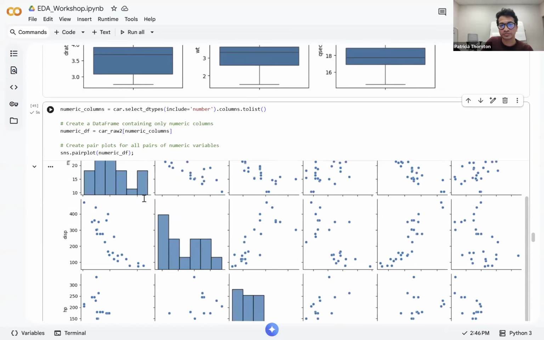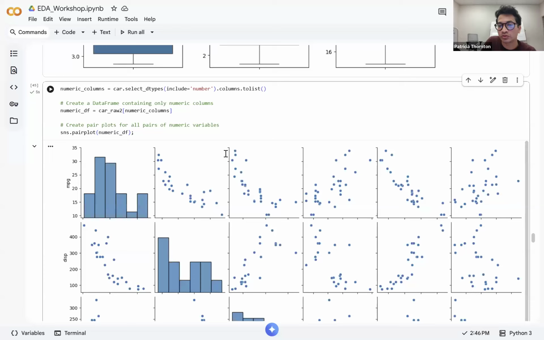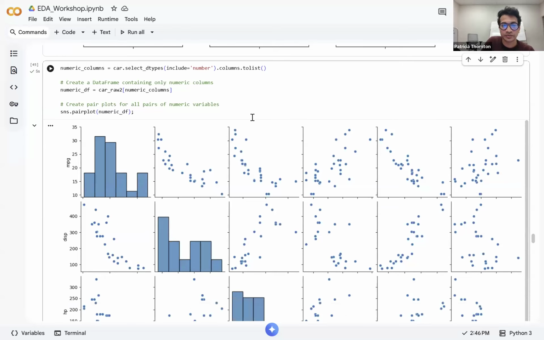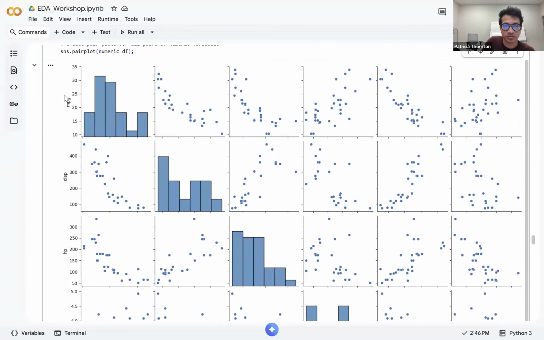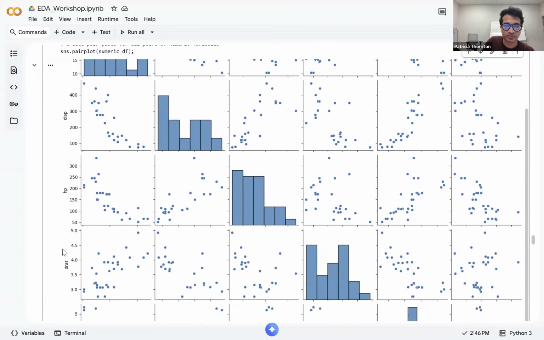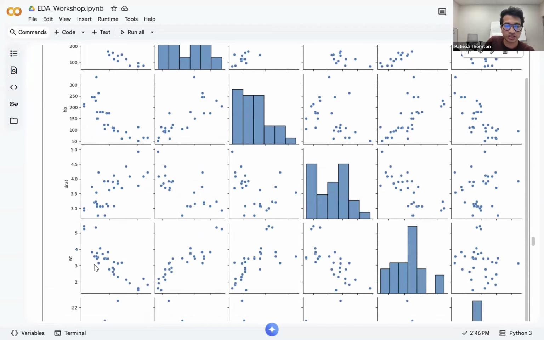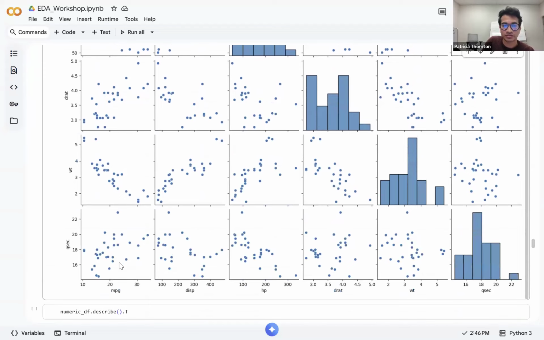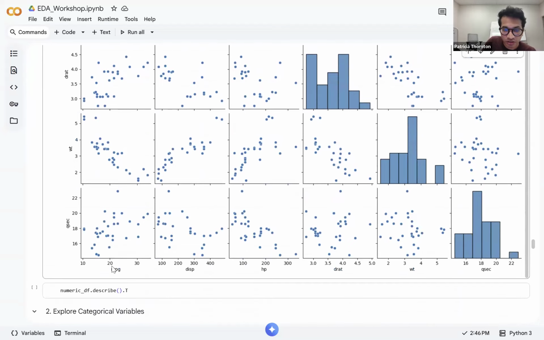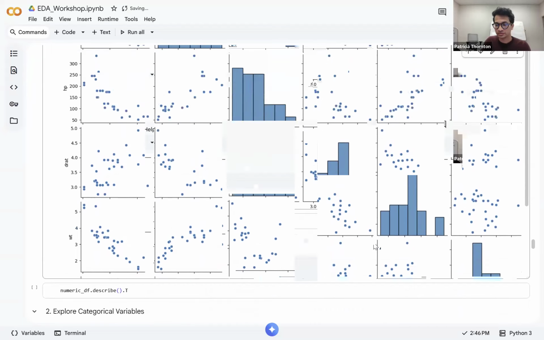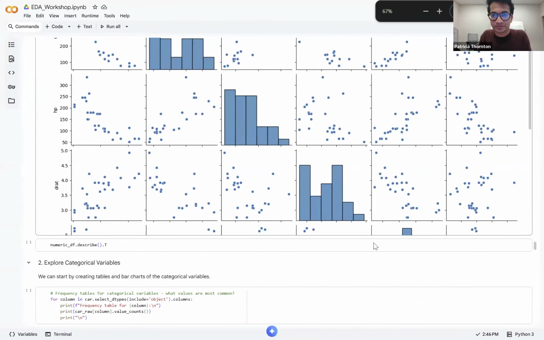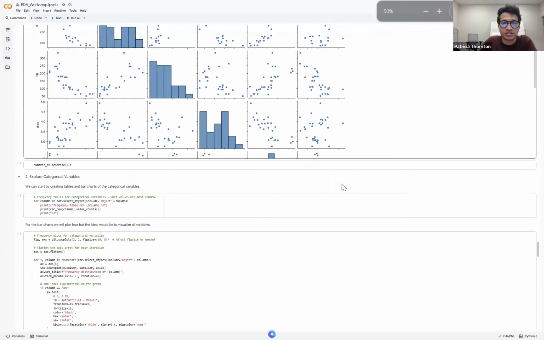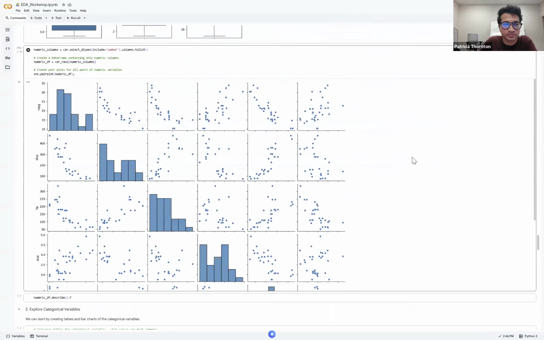So this is a pair plot. We are plotting variables in pairs. If you can see, here we have MPG, displacement, horsepower, axle ratio, weight, and quarter mile speed. On the x-axis, you can also see the same thing. Control right to zoom out. So that is how you interpret this plot.